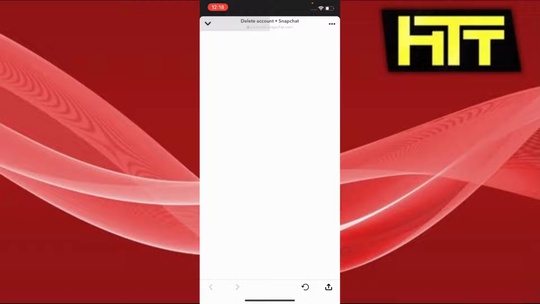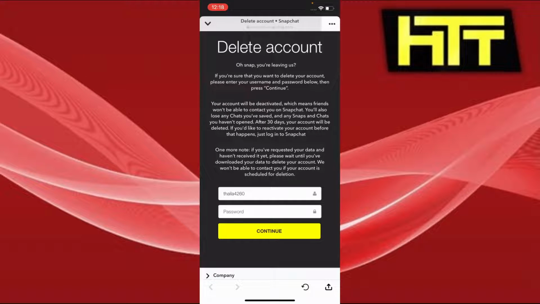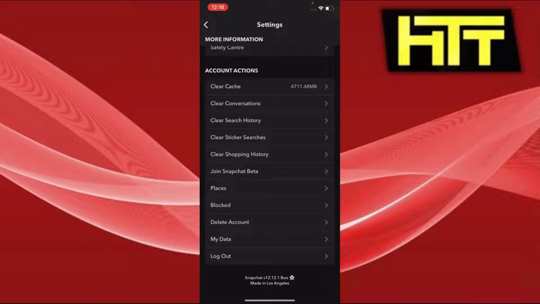So it's gonna open this page up, and it's gonna ask for your password and your username, and then you can go ahead and delete that account, and then you shall be able to recreate your account with the same phone number and email address, but with a different username. So that is pretty much all you needed to know from this video.